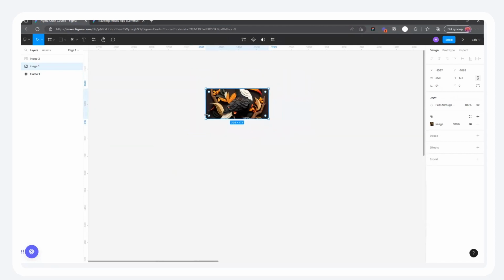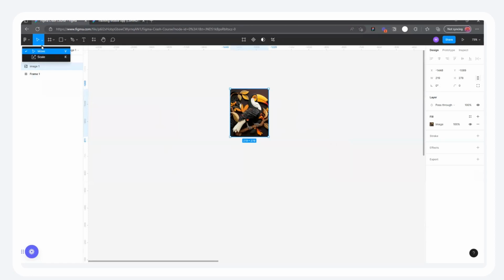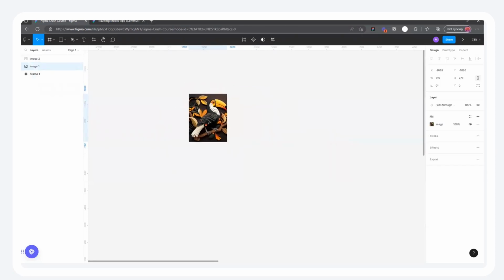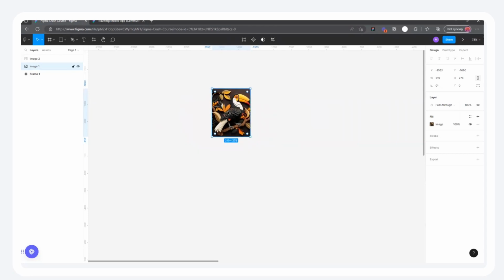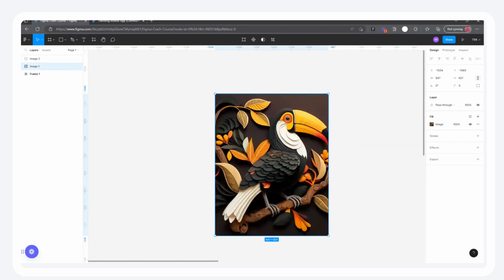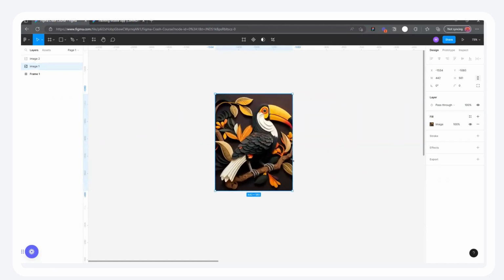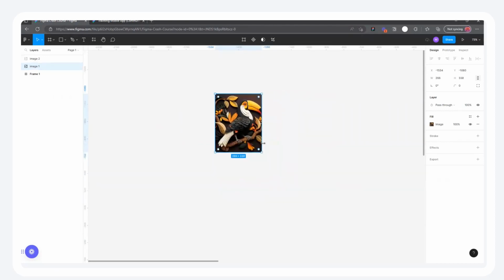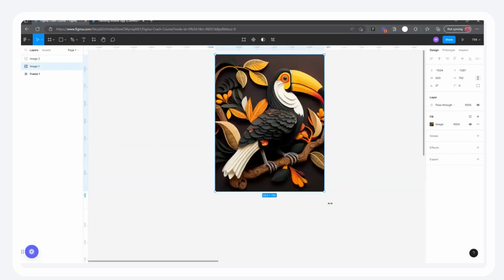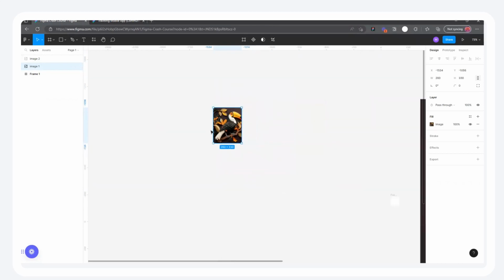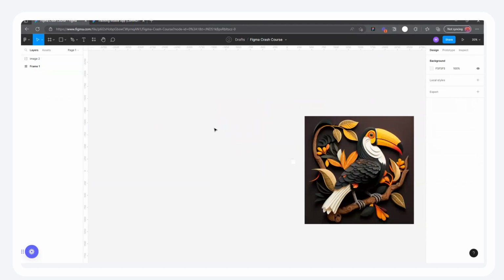So when you want to scale your elements, you can use your scale tool, or you can press down on shift, on your Windows laptop or your Mac laptop. Press down on shift and then scale. Because I'm pressing shift and scaling with my mouse, it is scaling proportionally, right? So either of these options will help you to scale your images or your elements proportionally.